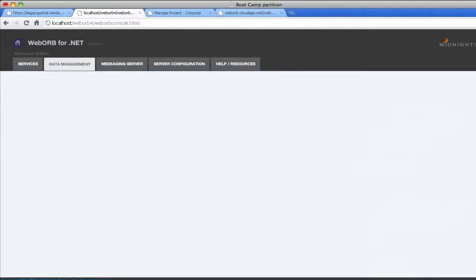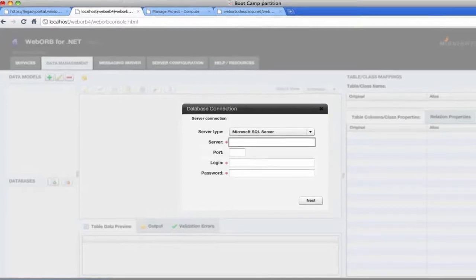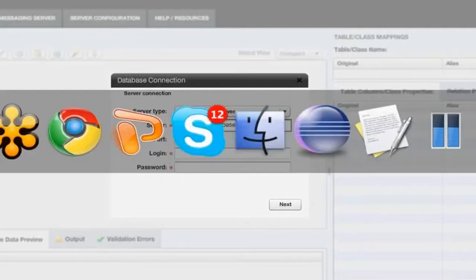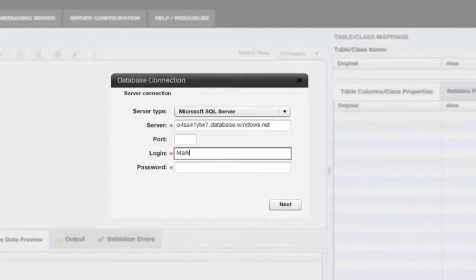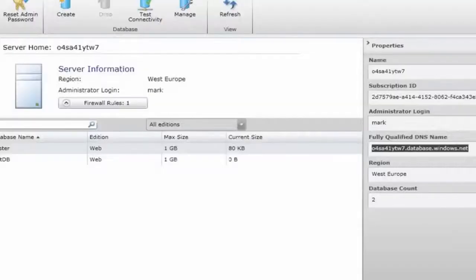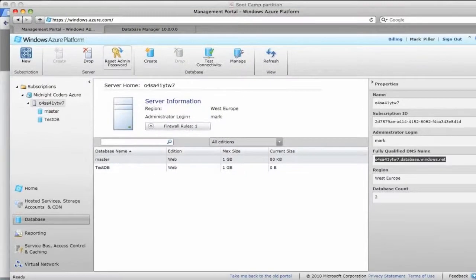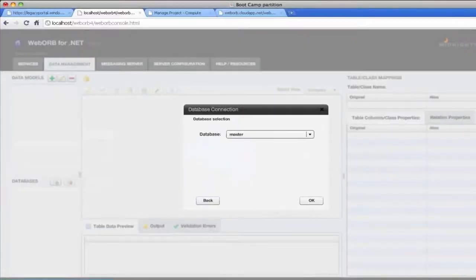So in this case, I select data management, databases, I select Microsoft SQL Server. For the server address, it is going to be this DNS name that we got from my Azure account, and as you can see, it is right here. And for login, it is this administrator login, it's marked lowercase, and the password that you configure in the cloud as well. In fact, you can reset the admin password. So once you connect to this, WebORB will load a list of the databases, and this is my TestDB.